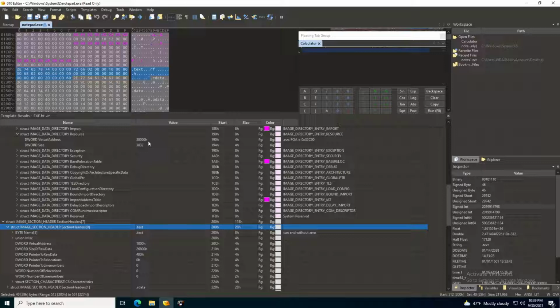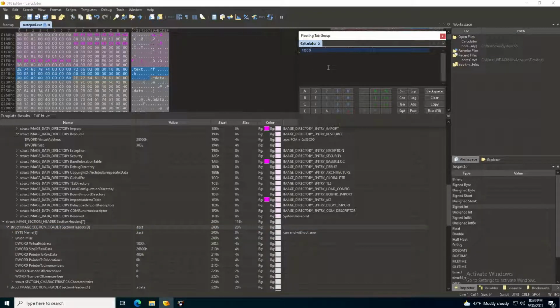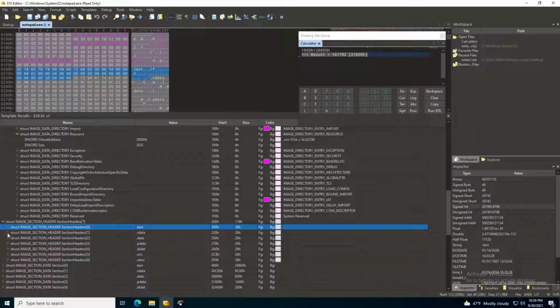But now check number 2, we need to check if this address is within the range of this section. If you remember, when we added the 1000H plus the size, which is 26800H, we get 27,800H. Our address is 38,000, which is beyond this range. So it means this directory is not located in this section. We need to move on to the next one.